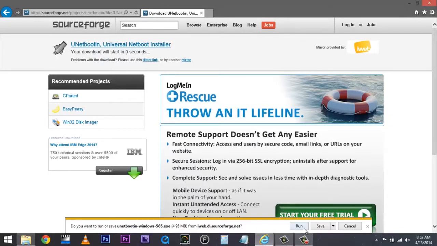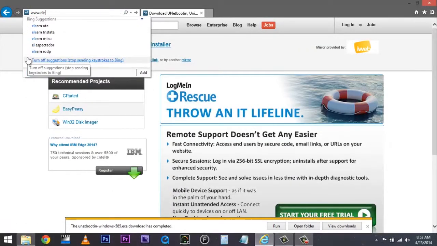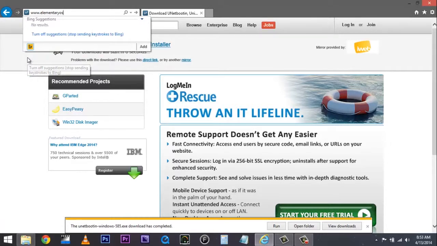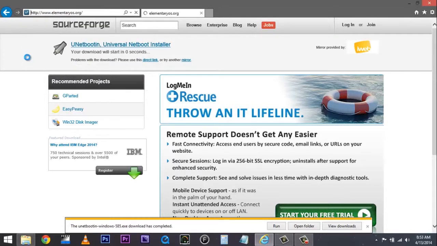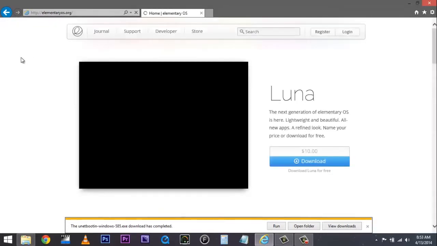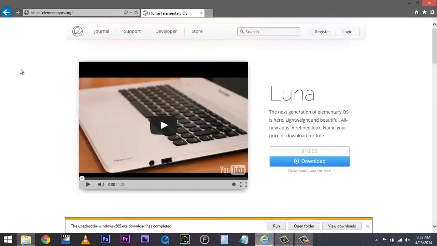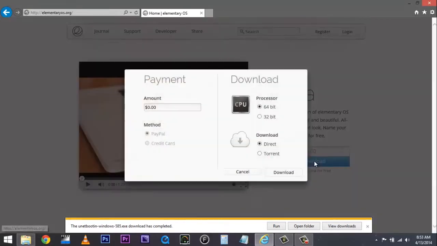And we want to save the file. And that'll download. Now, we're going to go to www.elementaryos.org. I'm just going to assume that you want to pay $0 for it. Click download.